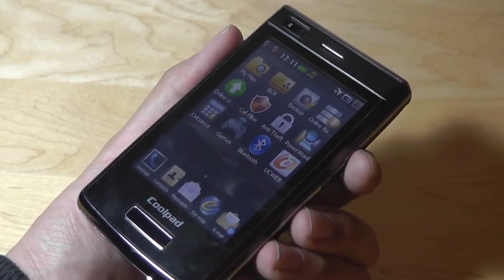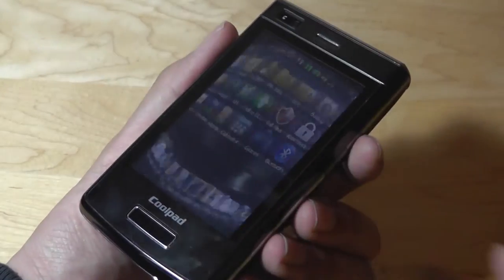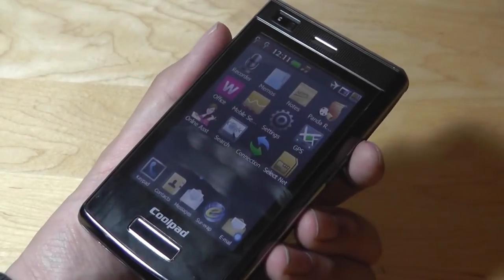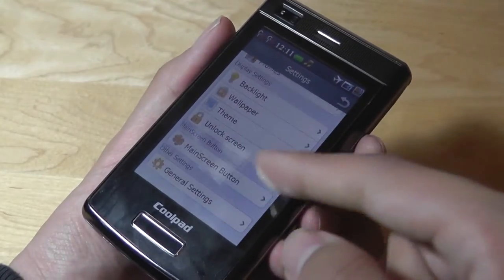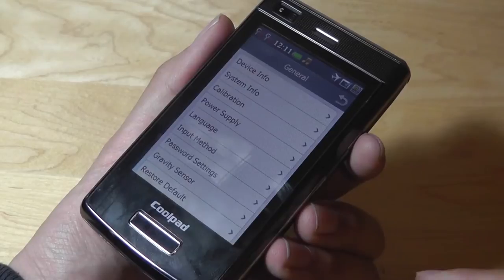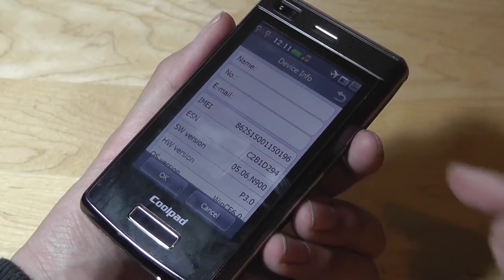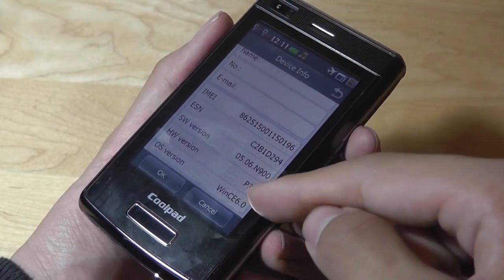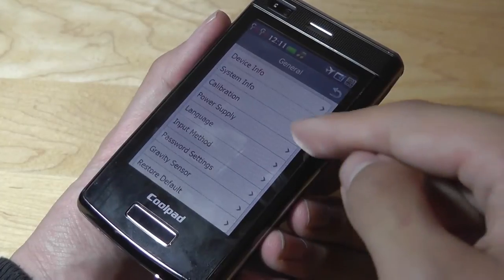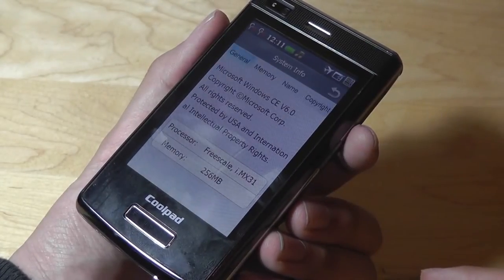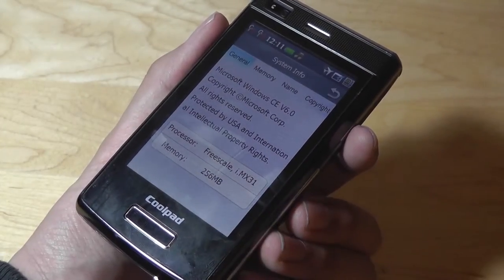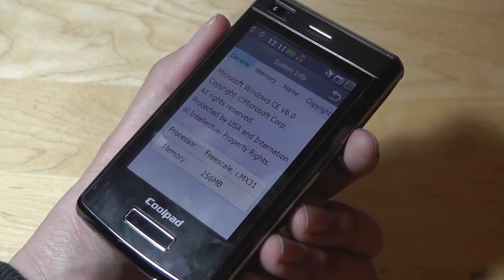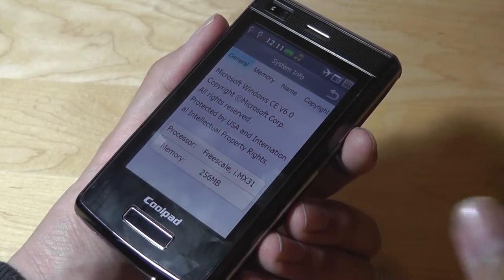So in terms of specifications, this phone is definitely outdated. It has a single core processor, and if we go all the way down into general settings, we can see a bit more about the device. You can see here that it has Windows CE 6.0 as the operating system, and the RAM is limited to 256 megabytes.